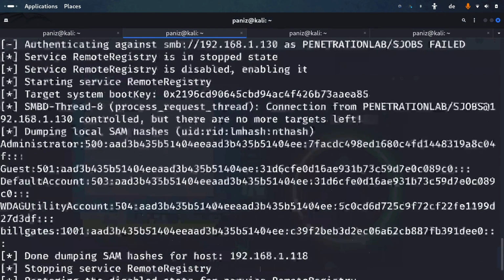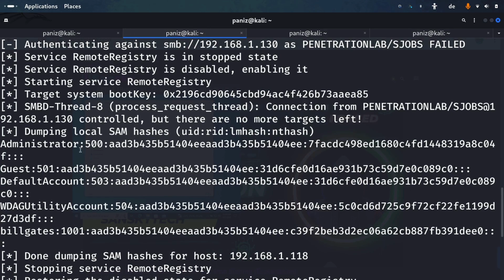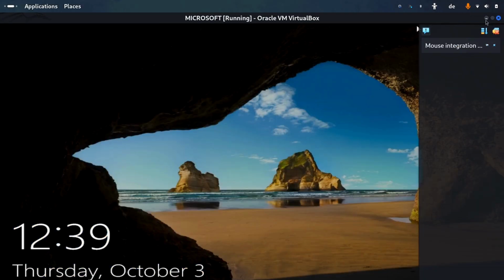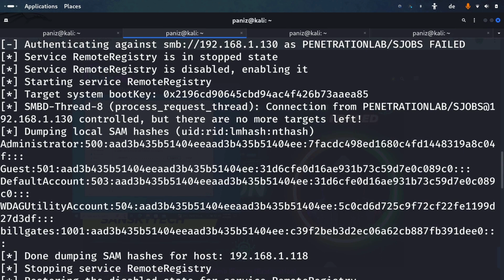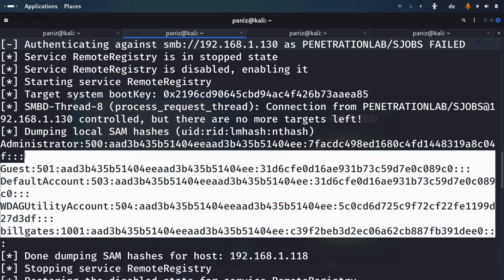So here, yes, we have already got it. Look at here. Responder just took the NTLMv2 hash. The NTLMv2 hash was sent to ntlmrelayx, and ntlmrelayx sent that to this system, the Microsoft system. Where is it? It's here, the Microsoft system. And in this system, we have gotten the dump of the SAM hashes. Look at here, we have administrator, local guest, default account, great, and Bill Gates. So they were the local users of the system Microsoft. And as you can see, this is their LM and this is their NTLM. Great, we have successfully dumped the SAM hashes. Bravo.